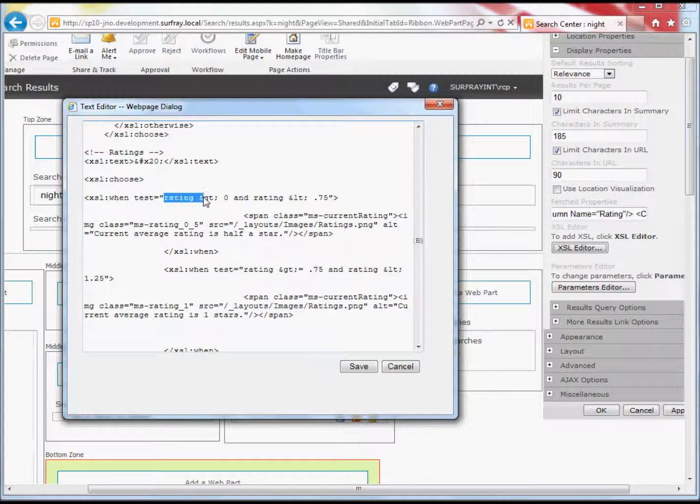So it's saying, okay, when the rating value comes back and it's less than, this is the HTML escape code for less than, it's less than 0, and this is greater than and this is less than. Sorry, you can see because of the G and the L. So when it's greater than 0 and it's less than 0.75, show me this.